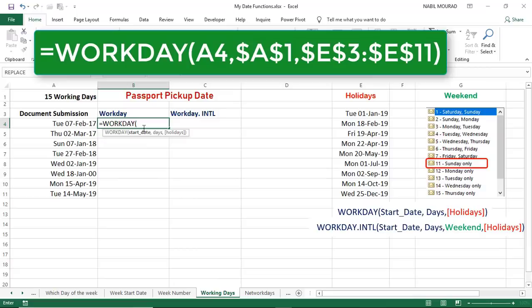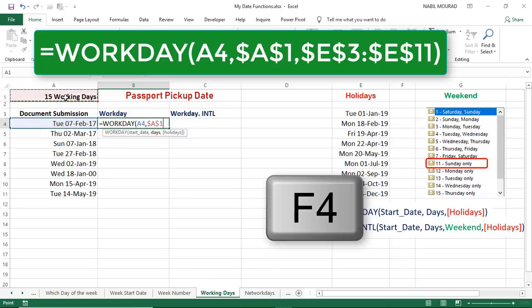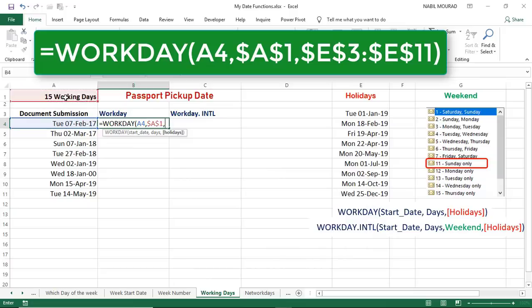And when I hit tab, the workday function asks for the start date, and it's the date to my left. And then I hit comma. What's the number of working days you want to count? So I click on cell A1. I have the intention of copying this formula down. So I lock A1 by hitting F4, and then I hit comma. And then it asks me about the holidays. I do have a range of holidays that I want to include in my calculation.